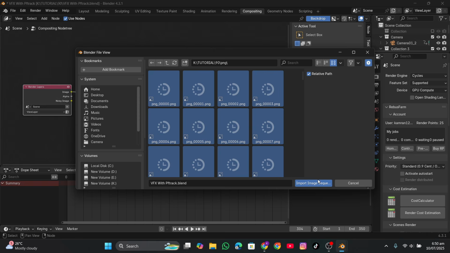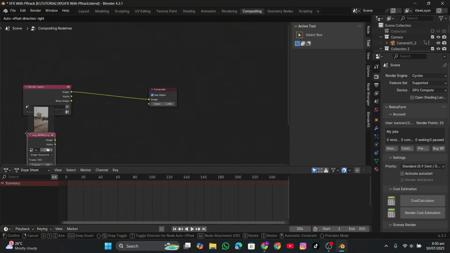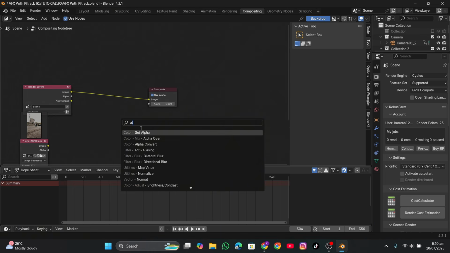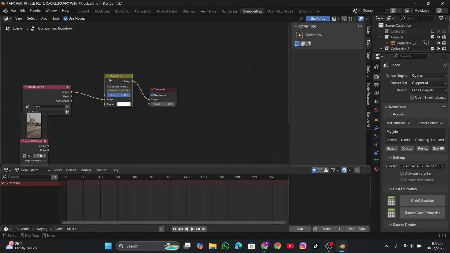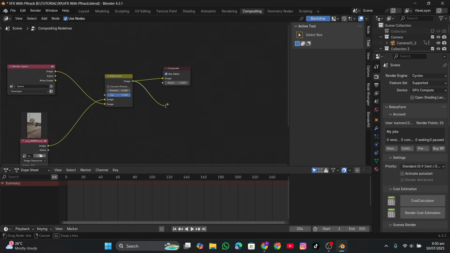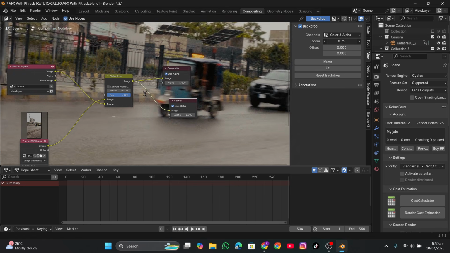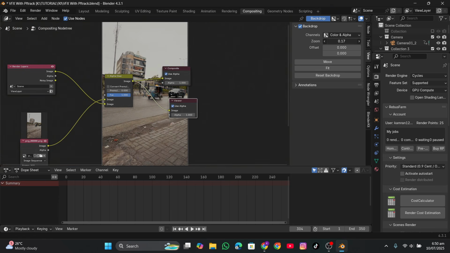I'm going to import an image sequence. So I'm going to create an image sequence node and put it down here. I'm going to click Shift A and create an alpha over node. I'm going to connect it up here, connect to the bottom socket, and connect the PNG sequence to the top socket, and it's going to show up. I'm going to add a viewer node so we will be able to see the video in the background.